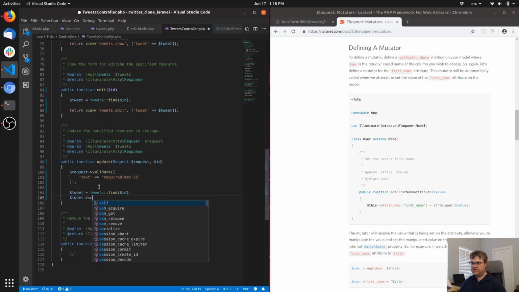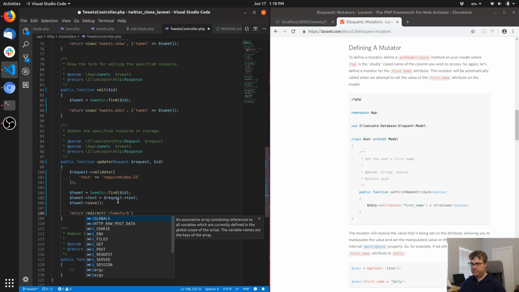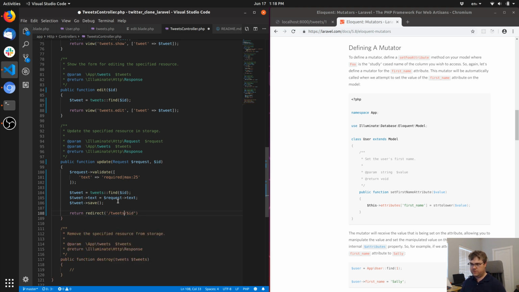And then the idea is that I just want to say tweet text is going to be equal to, is that how it works? Yeah, tweet text is now going to be equal to request text. And then we're going to save. Like that. And then finally, we'll return redirect to slash tweets slash ID, which of course these can be double quotes.